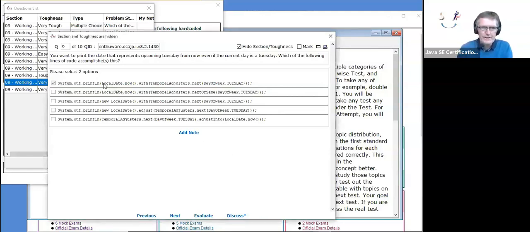So there's your LocalDate.now. There's another way of creating the local date. Dot of was the previous one. Dot now is this one. Okay. You can see, jumping ahead here, that new LocalDate is wrong because you do not create local dates that way. Same with that one. You know it's wrong straight away.